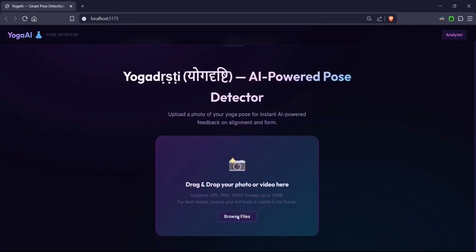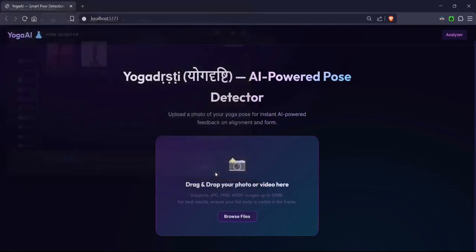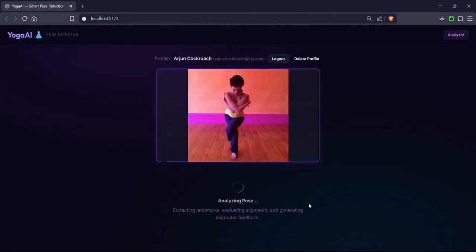let's actually test the system. I'm going to upload an image of an eagle pose, Garudasana, done in an incorrect manner. And when I click analyze, the FastAPI backend kicks in. It's currently running that MediaPipe landmark extraction we discussed and feeding it into a custom multi-layer perceptron with 82 possible yogic poses. The classification has to give the correct result.